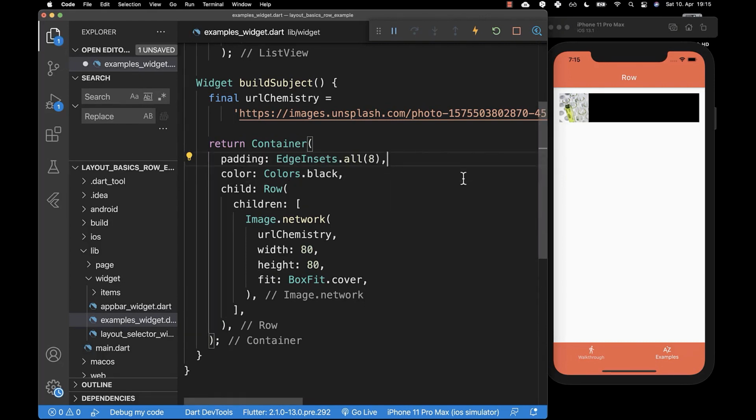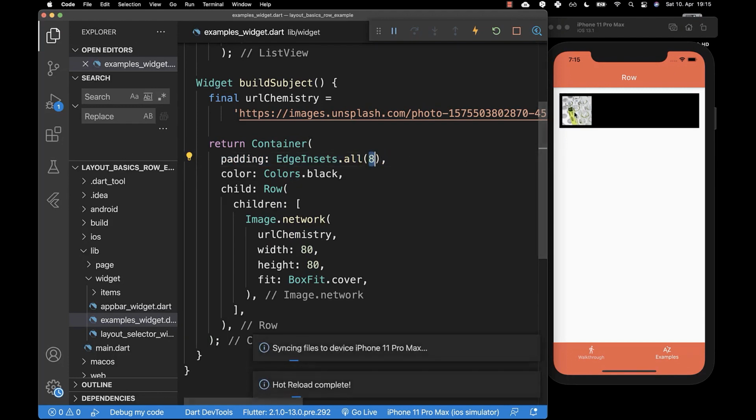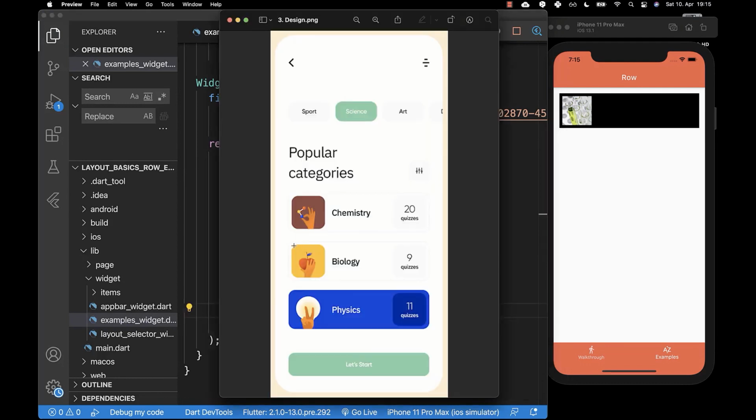And secondly, we also want to add some padding here, and add 8 pixels of space to the left, to the top, to the bottom, and to the right side. In our design, you also see that this image which we put inside is rounded, and therefore we also want to make this image rounded.